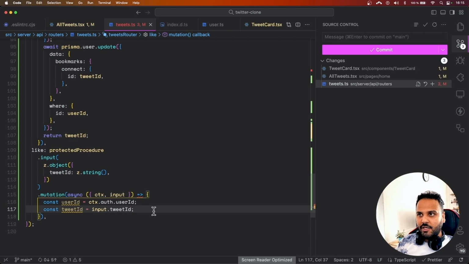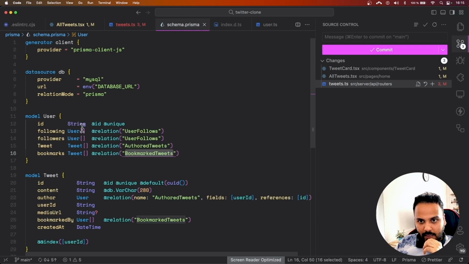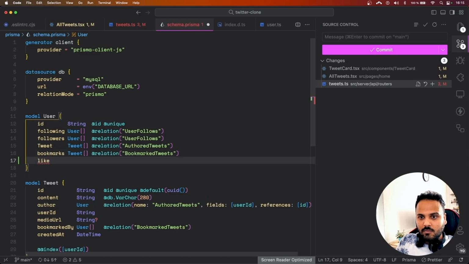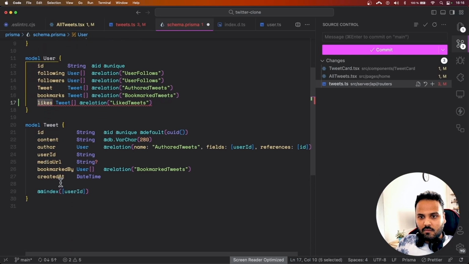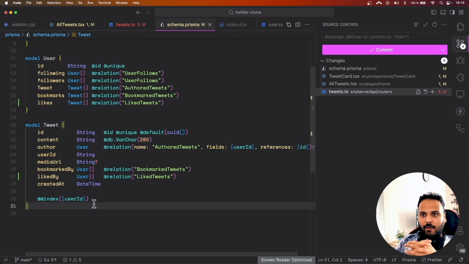In order to do that, I need to first think about how it is going to be represented in my current schema. The user can like many tweets, and similarly, a tweet can be liked by many users. So it's going to have a many-to-many relationship there. I'm going to create the same relationship mechanism that I did for bookmarks. I'm just going to say likes, and it's going to be a list of tweets. The relationship is going to be liked tweets, and this is going to be liked by the user. This should do it for capturing the relationships between user and tweets based on their likes.